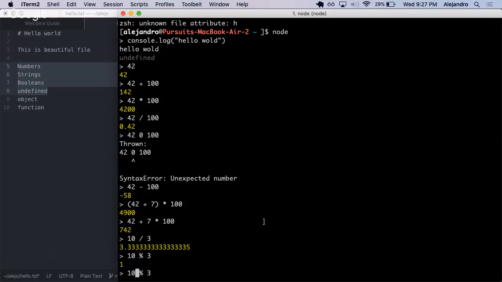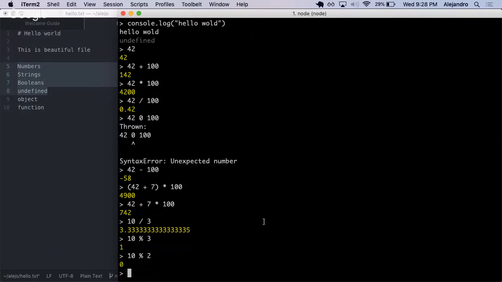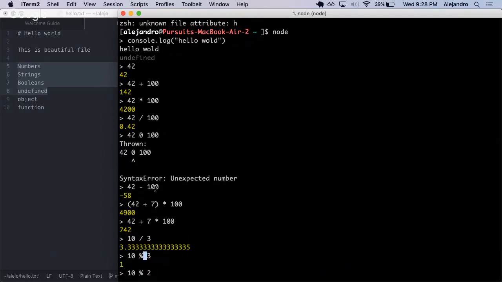What happens if I do, let's say, 10 modulo 2? What are we going to see? 0. Okay. Cool. So we learned the basics. That is a good question. Where would the remainder be useful? What would it be useful for?